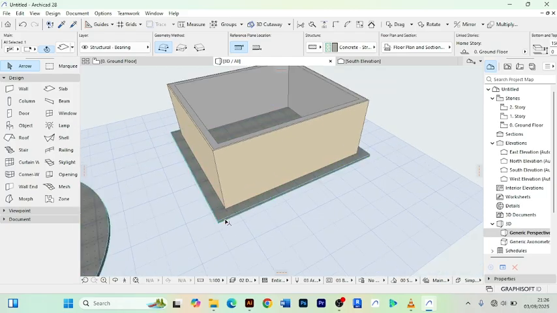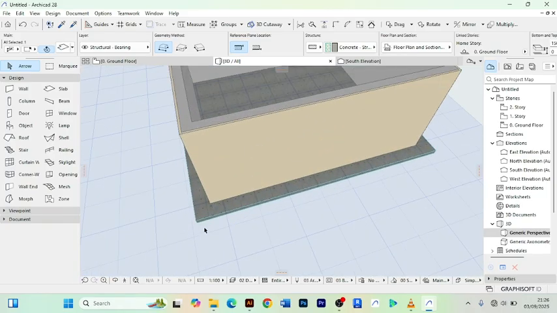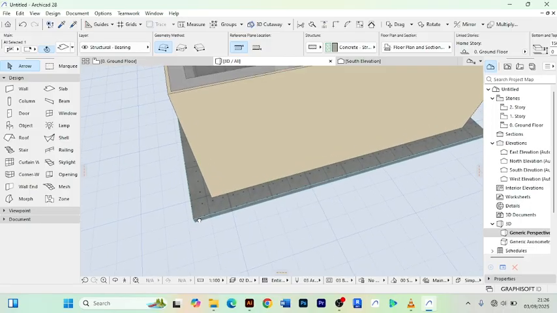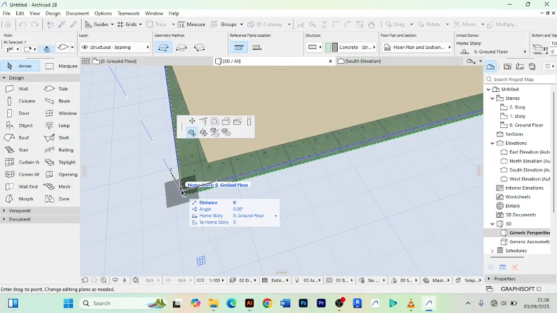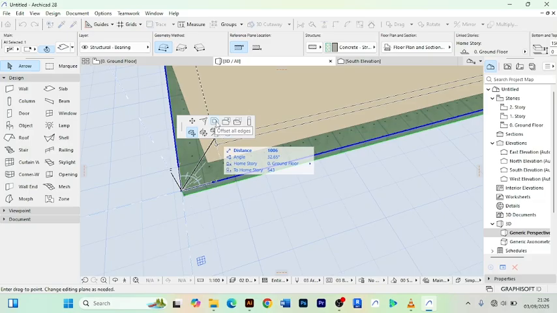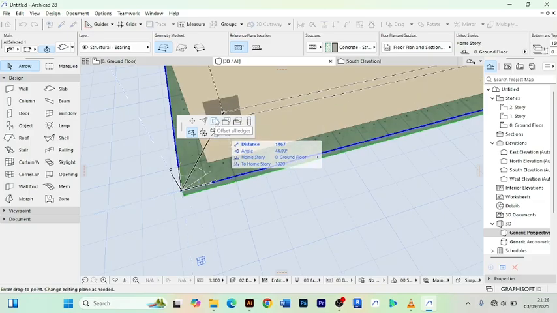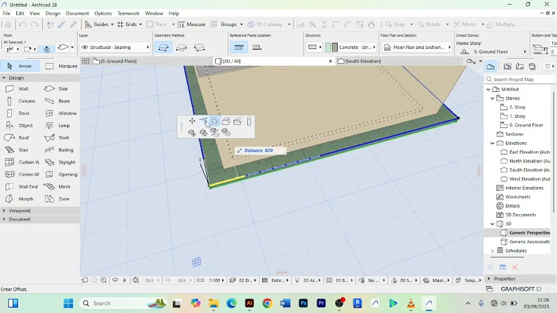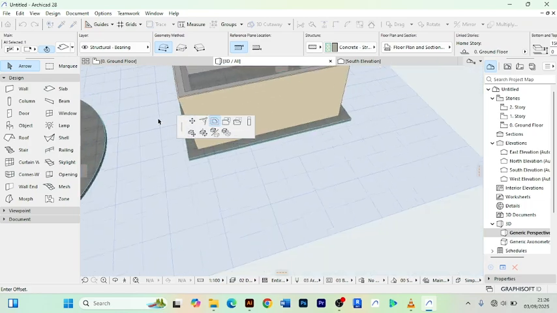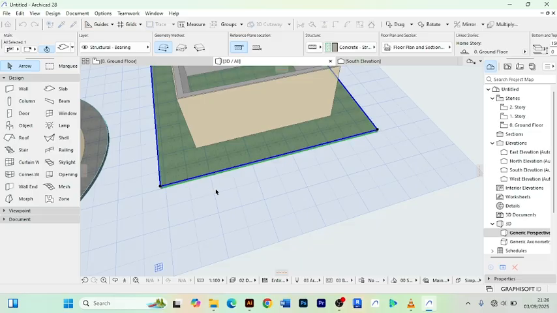For example, if I want to increase this slab somewhere else, I can just click on this black point. Then there's this point here, there's the offset. You can offset all edges. When I click that, it should be able to offset all edges. It will increase the size.